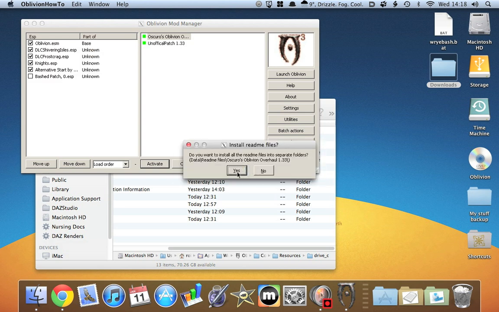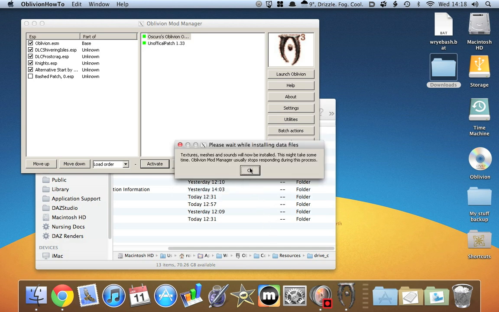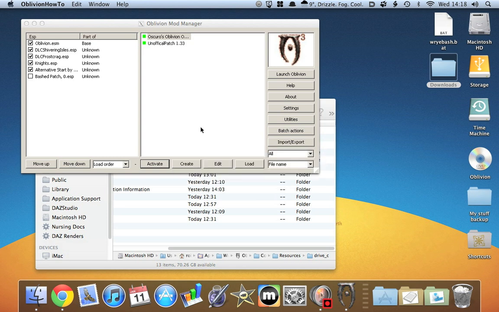Do you want to install all the README files in separate folders? Yes. Nice and neat. If you've got existing saved games that you want to update, there's an exe for that, but we're starting from scratch, so I'm not really bothered. Textures, messages and sounds will now be installed. This might take some time. Okay, off you go. It's all taking a bit of time, to be honest. So we just wait for it now to do all that.